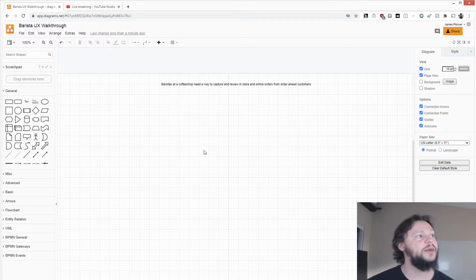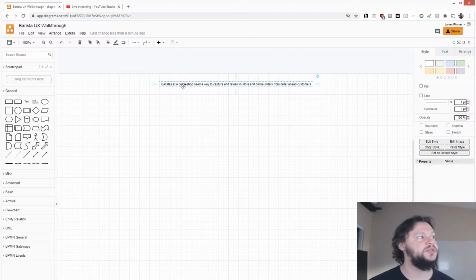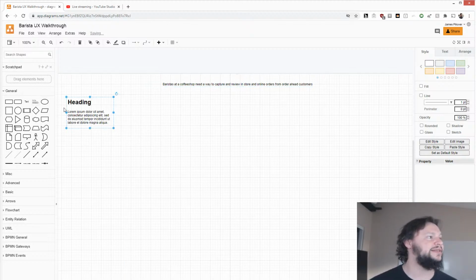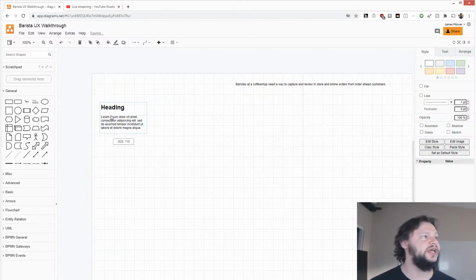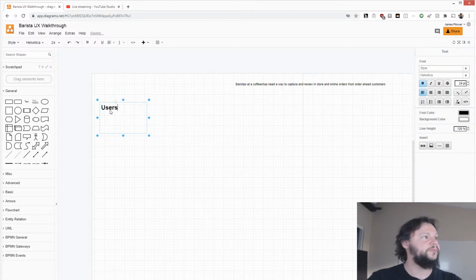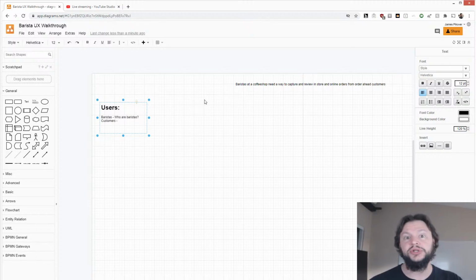So we know a couple of things. Number one is we've got two user types. So we're just going to go ahead and add some detailed information over here. We'll say users. We know we've got baristas because that's literally the first thing it said. And we need to know more information about that. So who are baristas? And then secondly, we've got customers. And those can be broken down into two segments that we have initially from the prompt, online and in store.